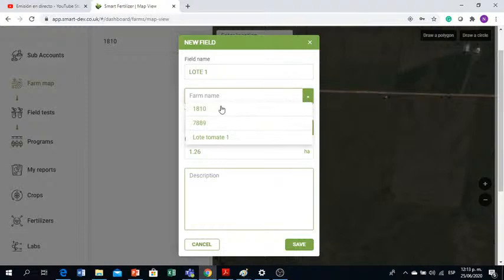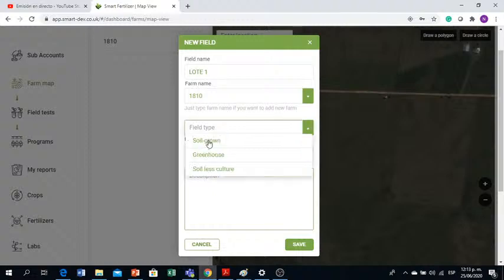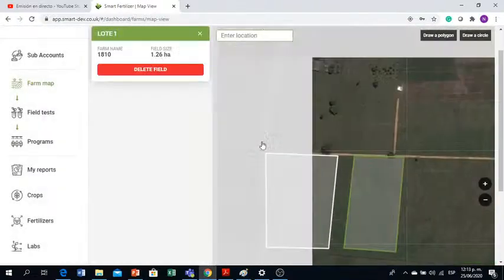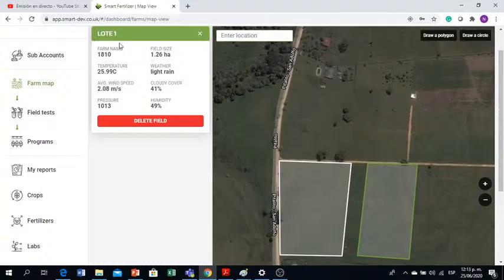Now we need to select the farm and field type. In this case, I'm going to plant and it's going to be soil grown. And the software already calculates our field size. So we are going to save that information. Once we save it, if we click on it, we will have all the information here about the farm, about the field size, everything that we need. So we already have our lot 1. Now we can go to add our test.